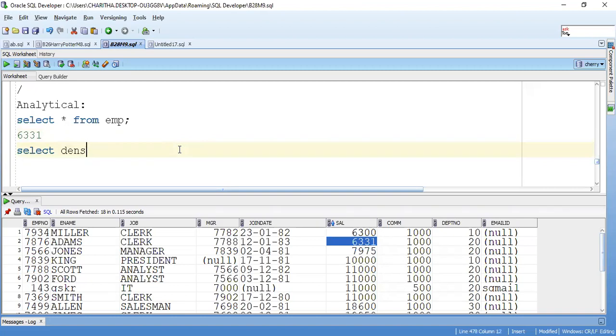Select dense rank over. It means on which column? I want to order by salary in ascending format. And I am giving some name. So these are all considered as one column. So as not to confuse everyone, I will give rank from EMP.